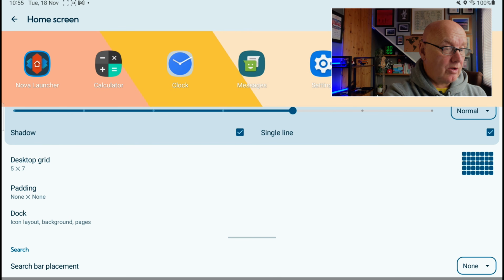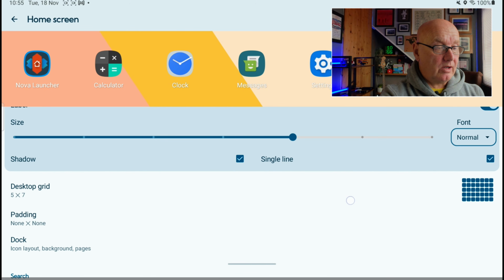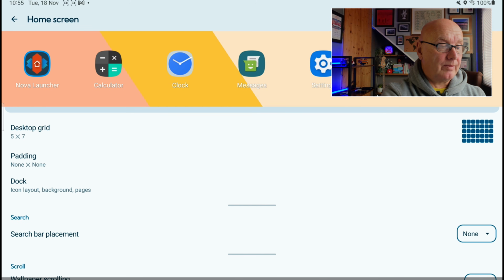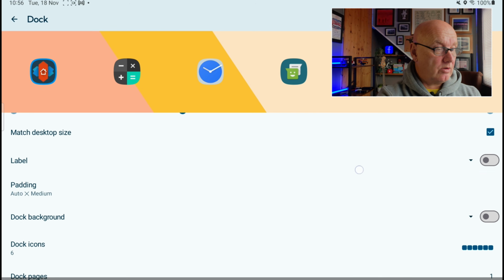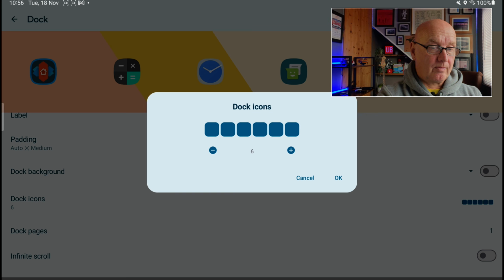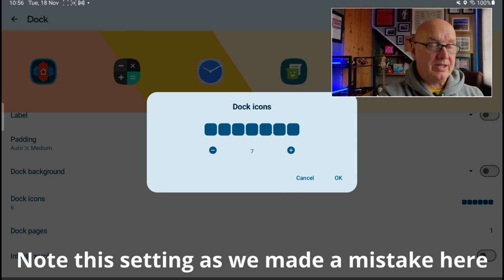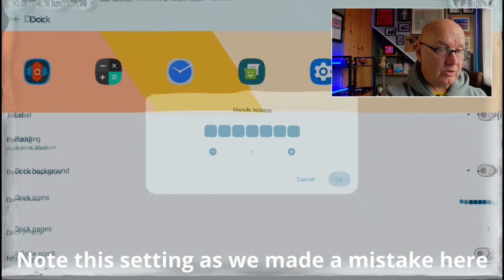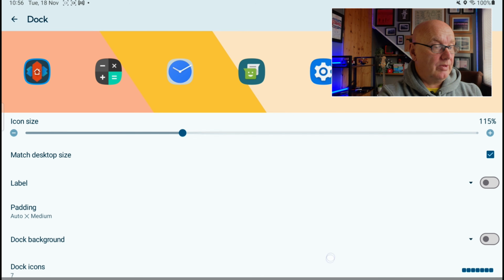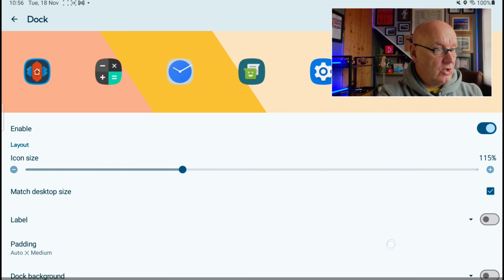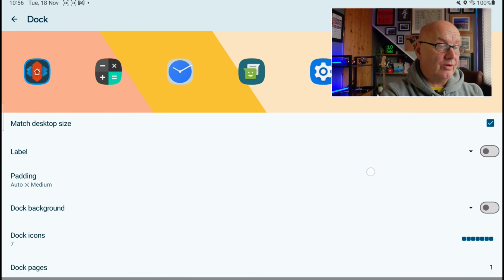And then we come to the dock. Now, just remember, the desktop grid is 5 by 7. And we want our dock to be the same. We want it to be 7 across. We don't want it to be any different. I'm going to go back to the top now. I was just showing you that would be there. So the dock is enabled. The icon size is 115% again. So this is what you're seeing. So we're matching desktop size.